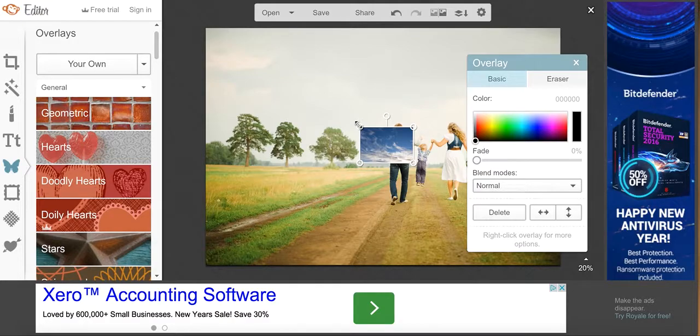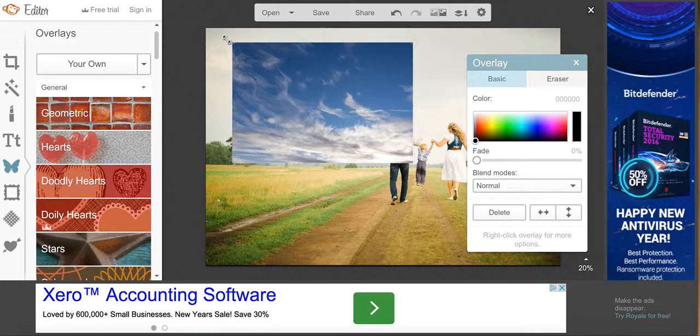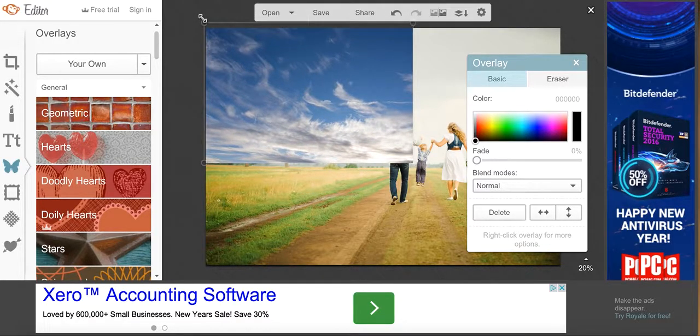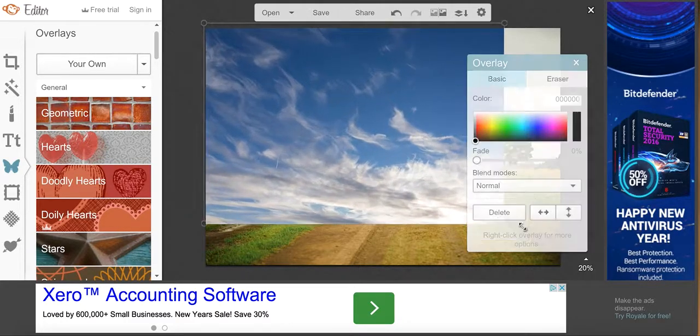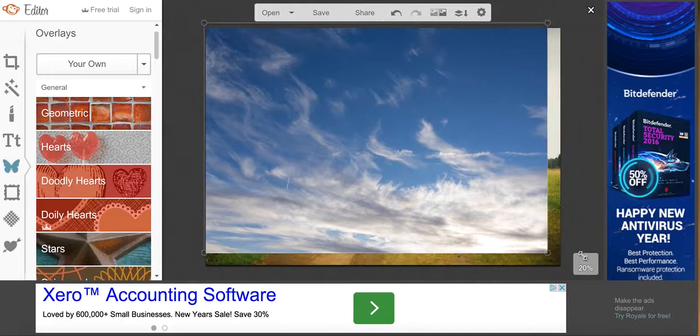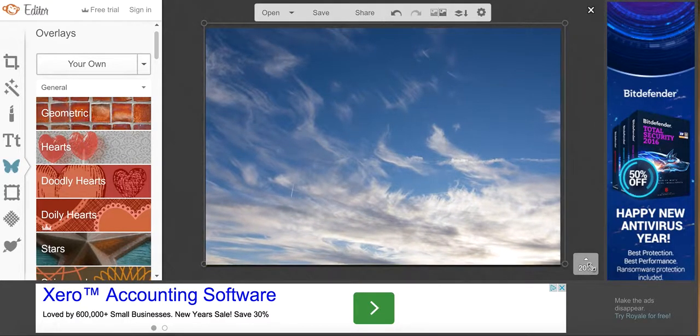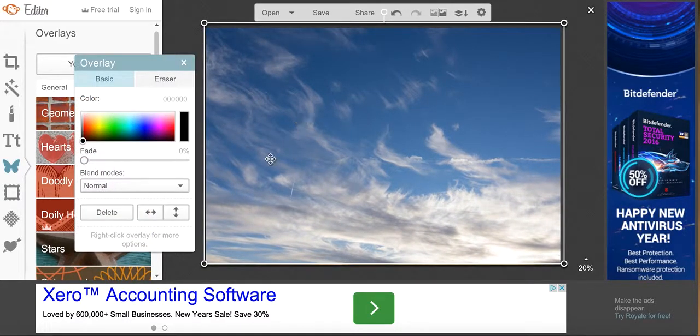We're going to make it larger to cover the whole image. So all you have to do is click on the circle in the corner here and hold it and drag it up to the corner of the image. And then just do the same thing on this other side here and just drag it so that it covers the sides at least of the image. It doesn't have to cover the bottom down here. We're going to change that anyway.